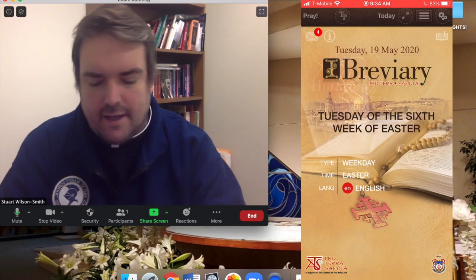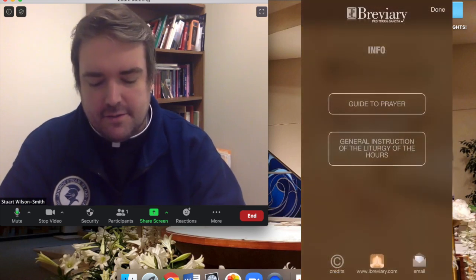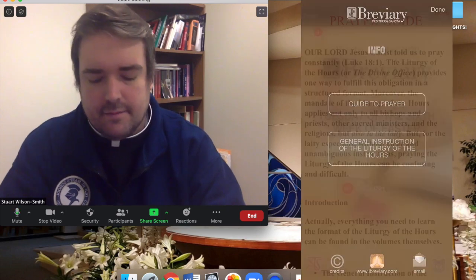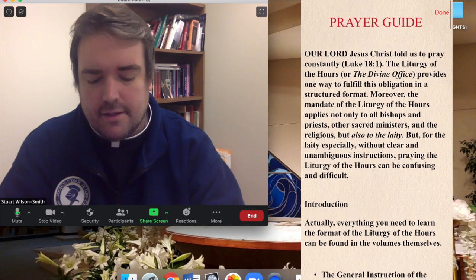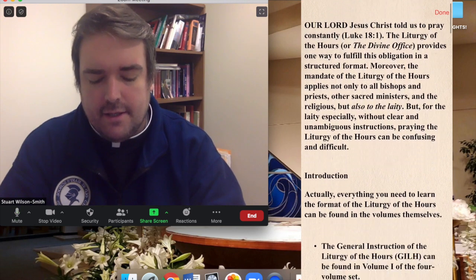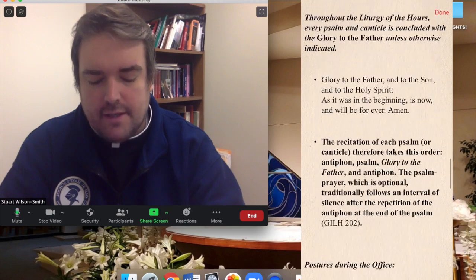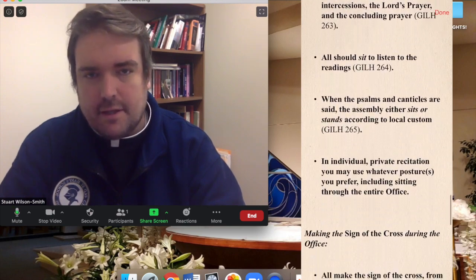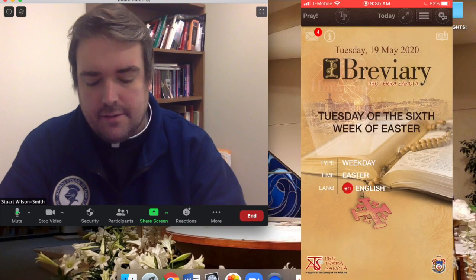You'll also see a little I here next to the little envelope. If you click that I, it gives you info. How about that? You'll see a guide to prayer here that's going to go over some of the things that I'm talking about. So if you want to go back and reference it, that can be really handy there, right? So prayer guide, you can scroll through there. You'll see things about how to pray the breviary, and even things like posture and things like that. Okay. So those are some of the basics.